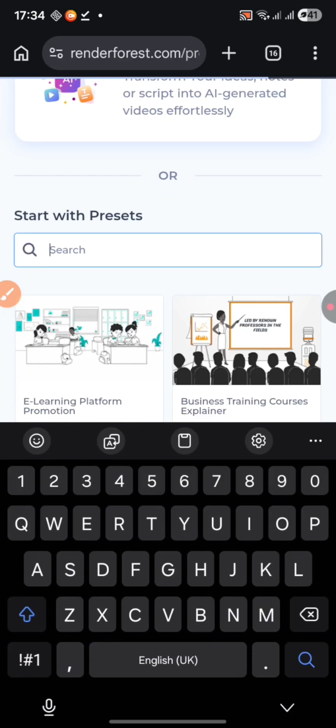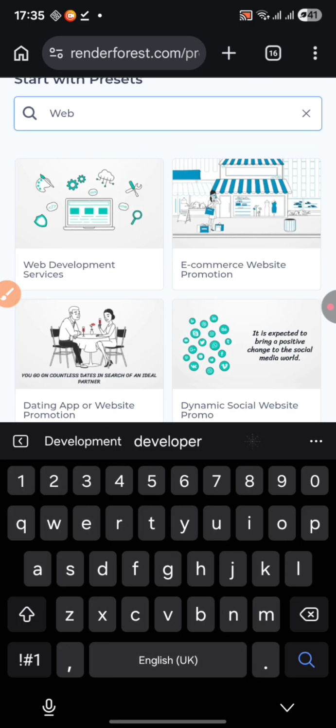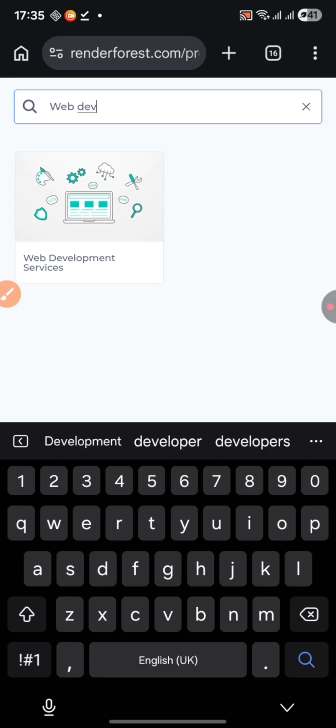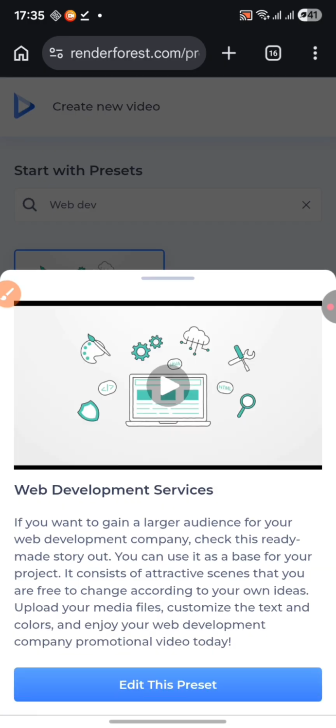The meaning of preset is that the work has been done already for us, so you are just going to replace the wording with your own wordings. Do you understand? That's the meaning of the preset. So let's just search for web development. Okay, good. This particular web development services. Let's click on it now.